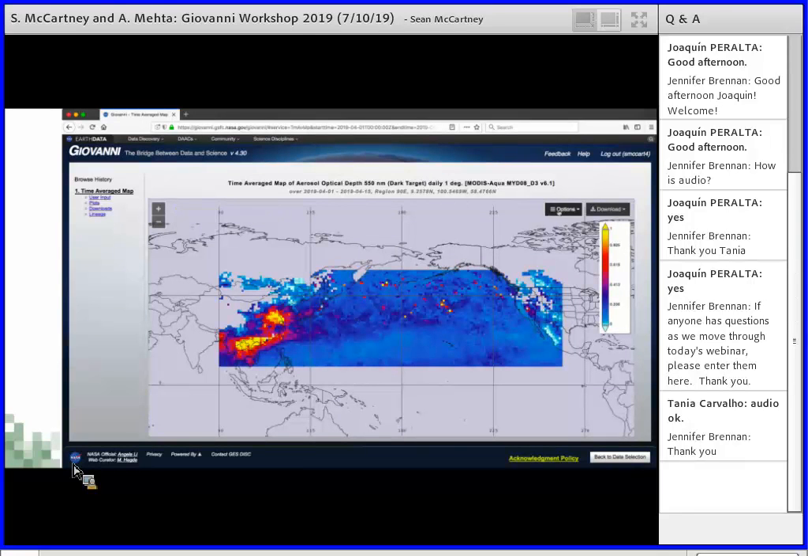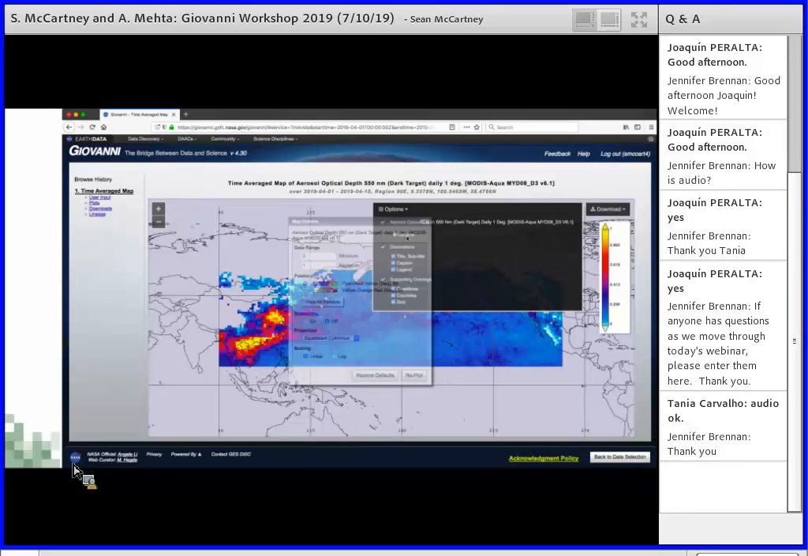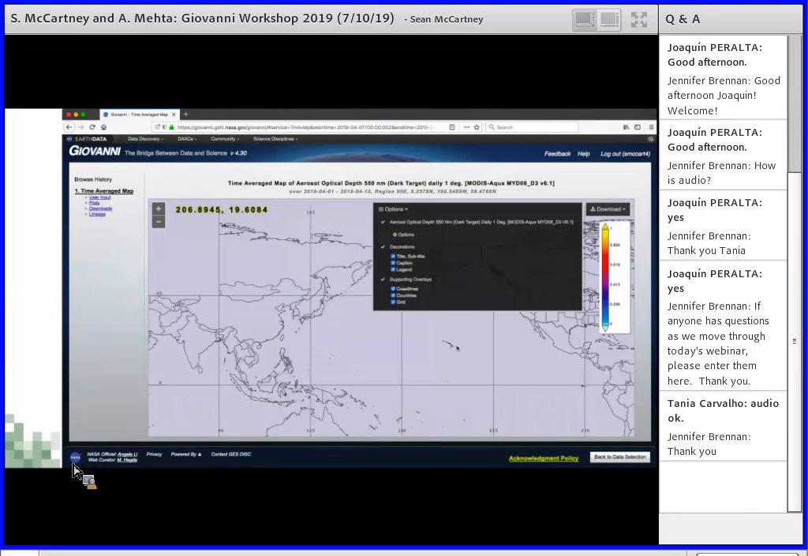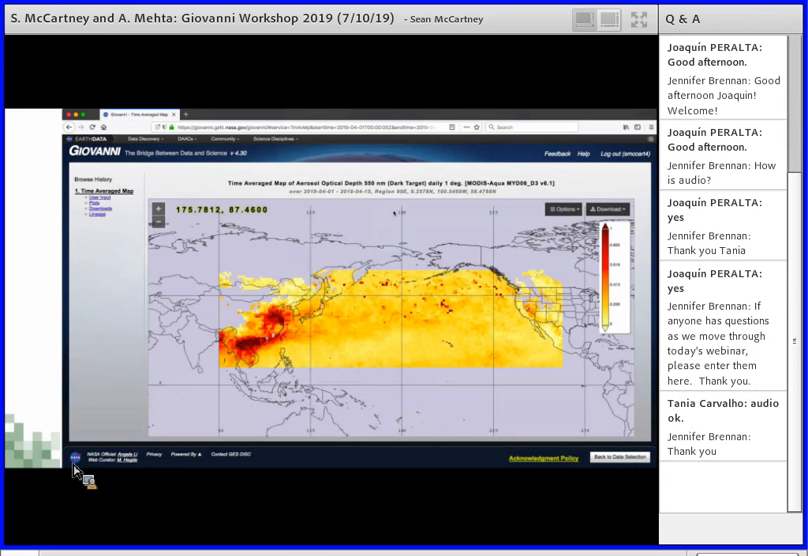So I'm going to go into the Options tab, and I'm going to change it from yellow to red, which for me is a little bit more intuitive. So Giovanni gives this feature, which I happen to like. So I'll clear out of the options. Now, for me, this is a little bit more intuitive, and we can see much higher concentrations in East China.